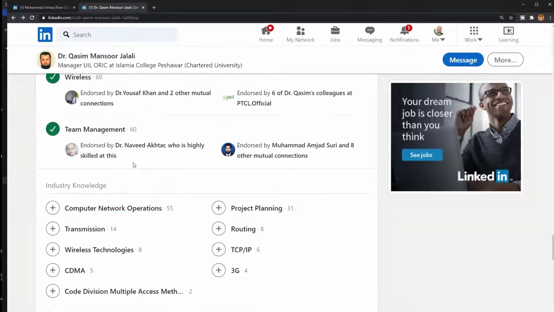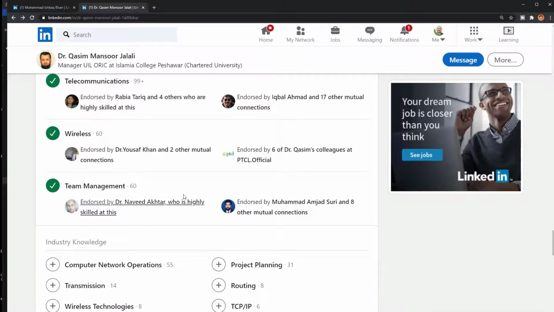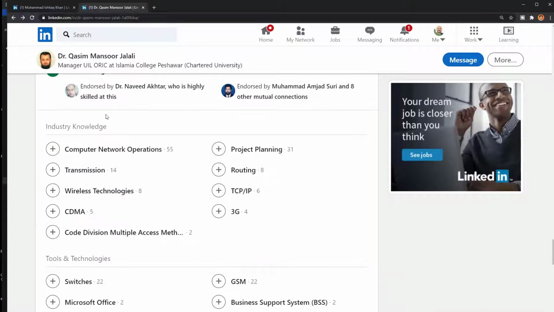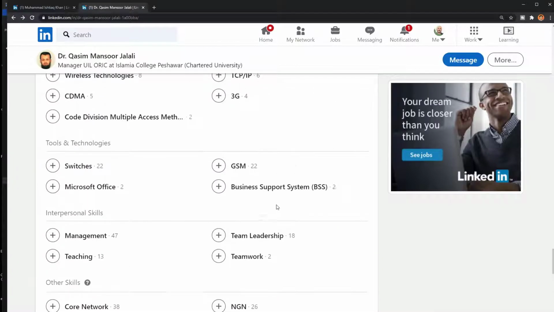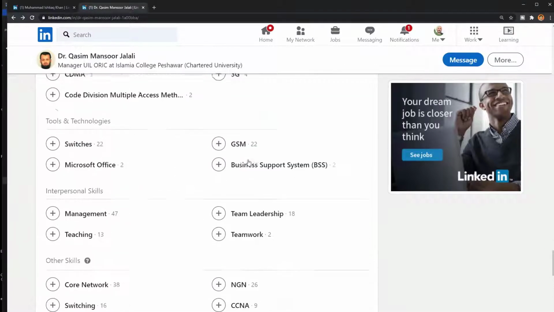But if you are pursuing your career as a manager ORIC, a director ORIC, into innovations, incubation, or some startups, like what ORIC responsibilities are, then you need to change this to get much more visibility, and you need to endorse other people to earn some endorsements for these skills also.